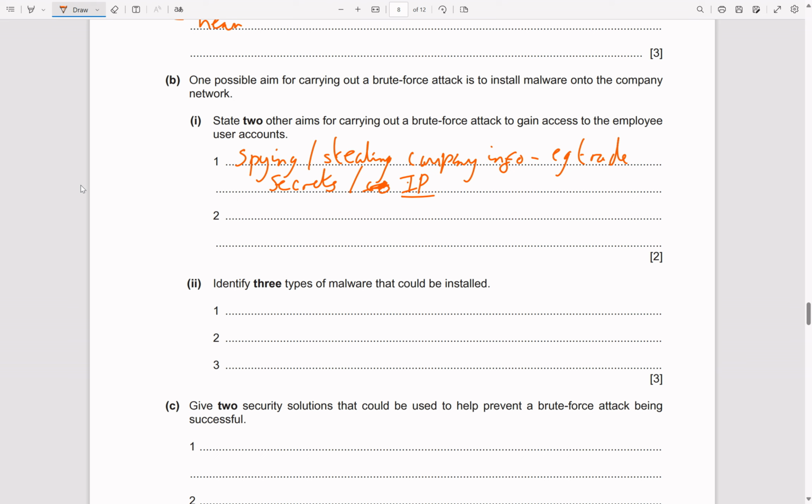The next one could be financial. Maybe they want to hold the company hostage by deleting data, encrypting data, or threatening to release information. So let's say, financial.